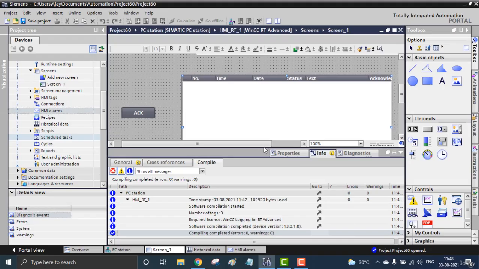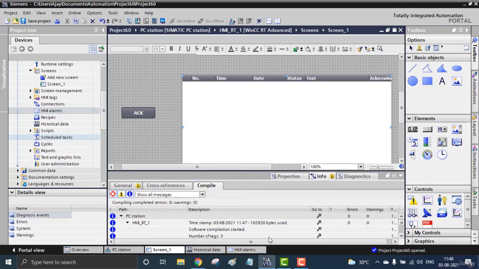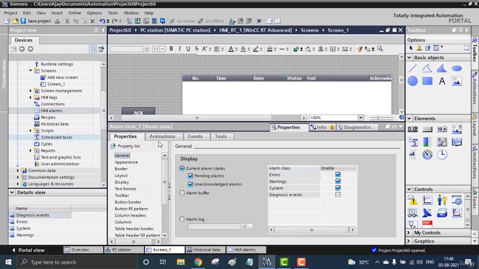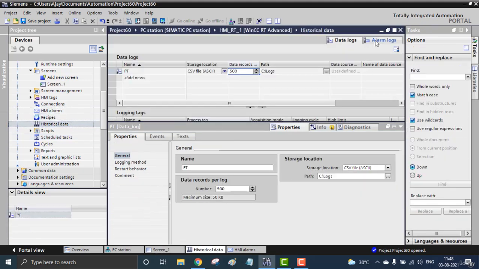So these are my alarms: the alarm buffer and the current alarm. And there is one more alarm, that will be the historical alarms. Inside the alarm view, we can change it to alarm log. For that, we have to create historical data of the alarm log.